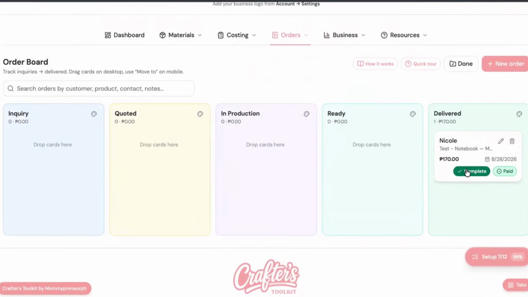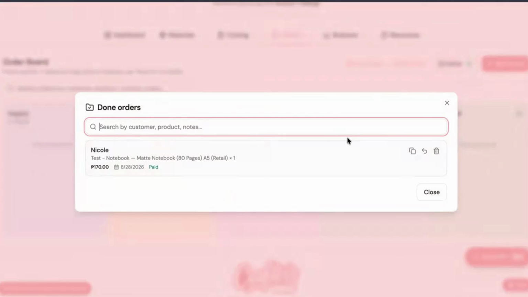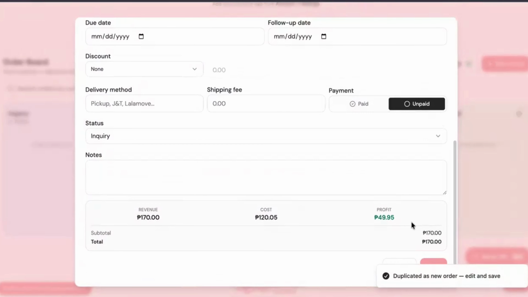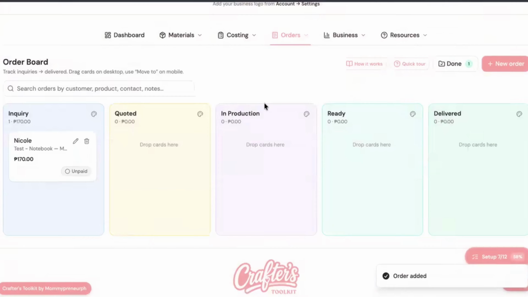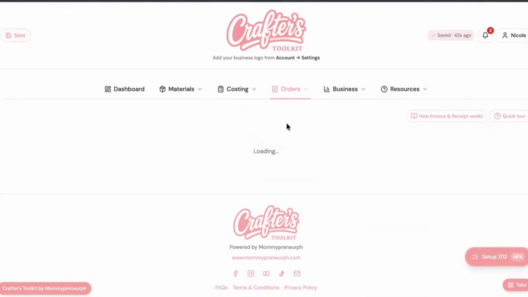Once everything is complete, move it to done. You can review previous orders in the done section. If the same customer orders the same item again, click reorder, duplicate the order as new, update any necessary information, and save it. The toolkit also lets you create branded invoices and receipts.